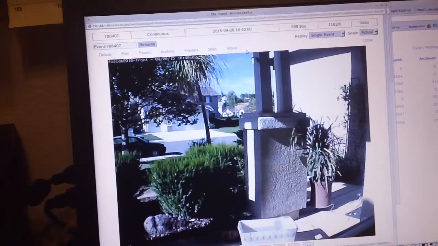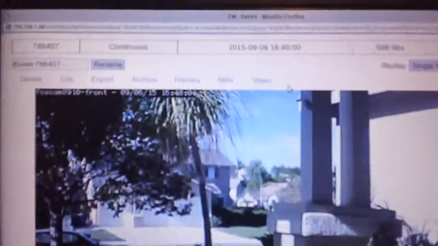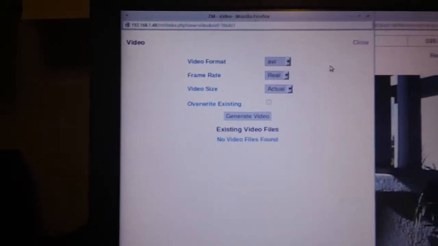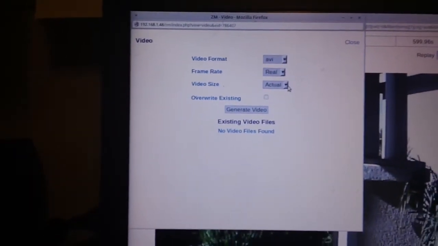It'll start playing. At this point, it says video. Click on that. It's going to bring up an export screen. Select your video format. AVI is the standard, and it's pretty fast.